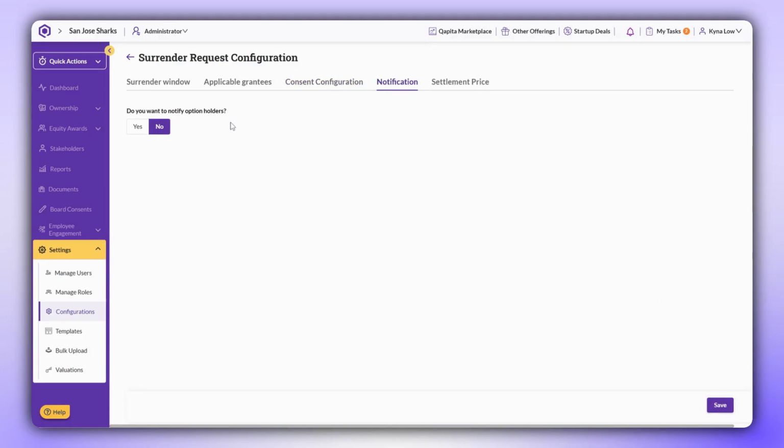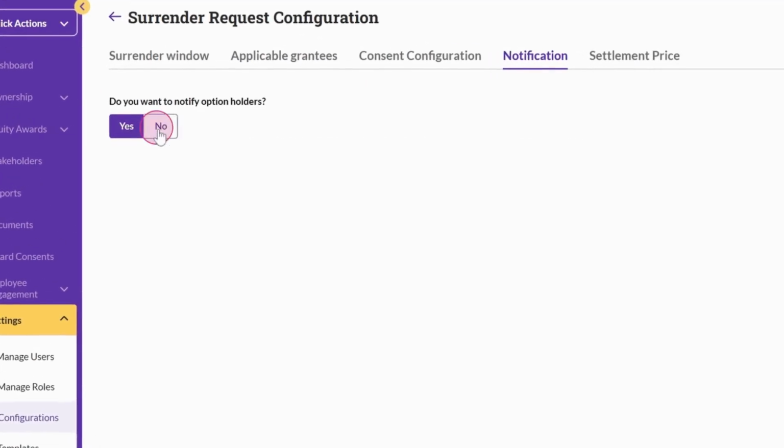You can also choose to notify the options holder about the surrender window and cash settlement window. If you select Yes, all the grantees you picked in the earlier step will get email notifications about this surrender window. You can adjust the settings as needed.